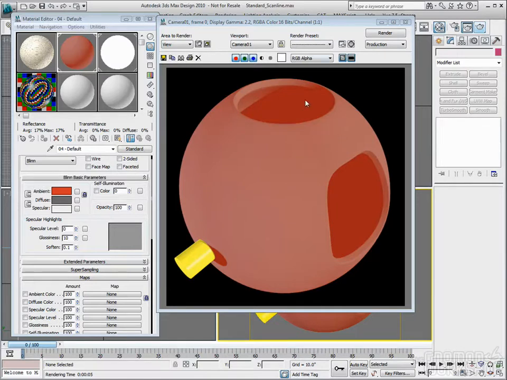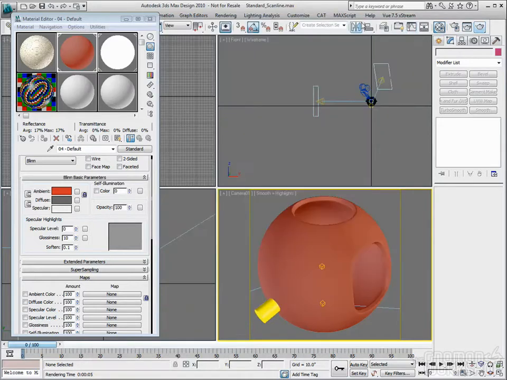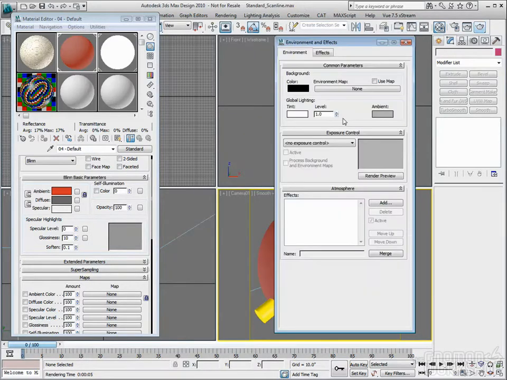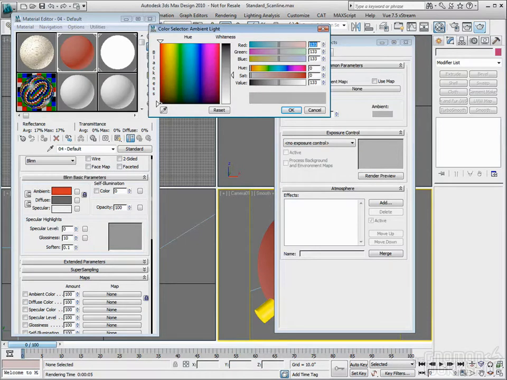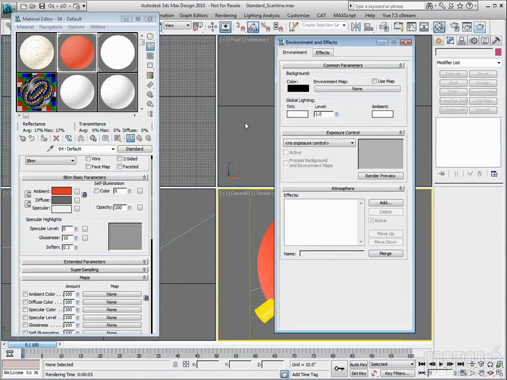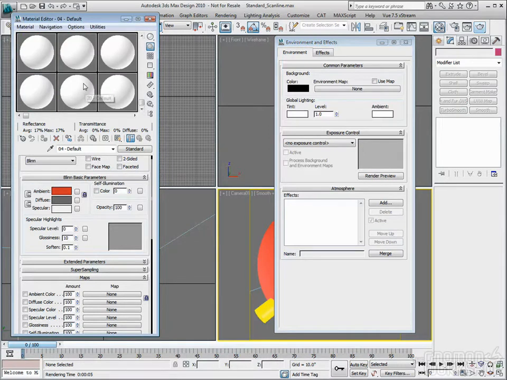Definitely explore that option, but I just want to mention that use it with caution, because it can wash out details in your scene, especially things like bump maps. It plays havoc on bump maps, since that's just an effect anyway. Okay, so that's what that ambient feature is for.